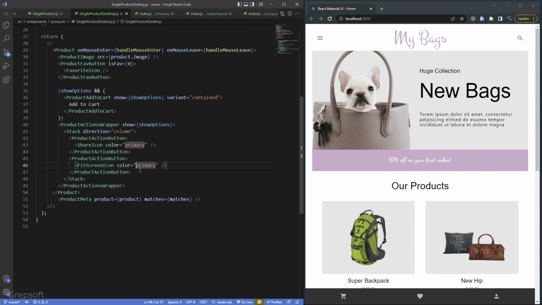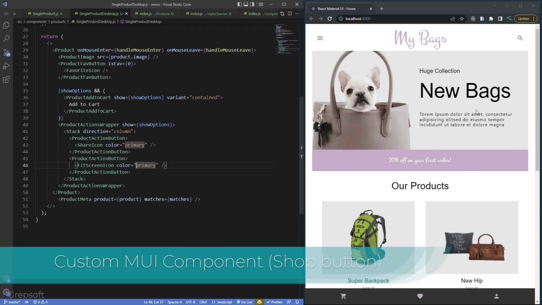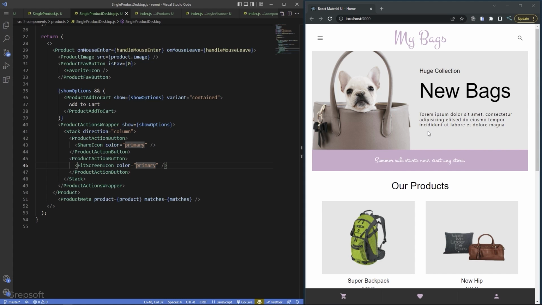Okay, so one thing that's missing in this banner is a giant shop button. It's like a call for action actually. And we're gonna achieve this by making our own custom material UI component. So I could use any button, but I just want to show you guys how we can use a custom component in material UI in our theme.